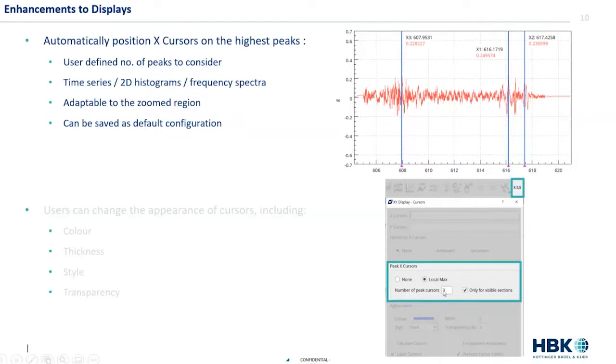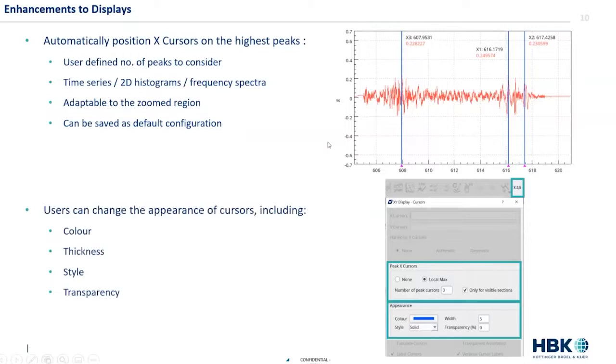So you can choose just 1 peak or 10. It's a user-defined thing. And the nice thing is you can save it as a default configuration. So anytime you look at a signal or at a spectrum, you get those cursors displayed on top. Now, those cursors can be customized. Their appearance can change.